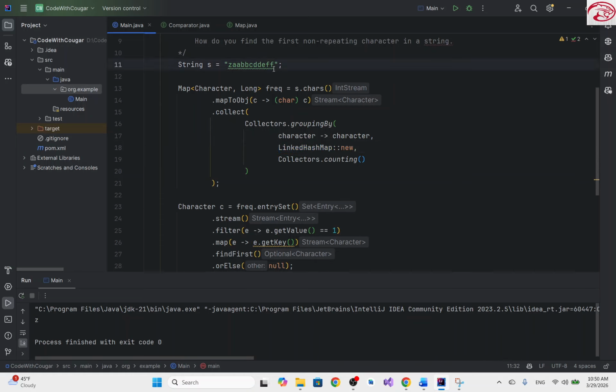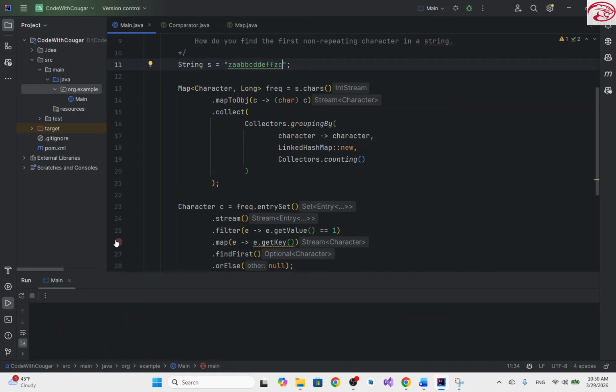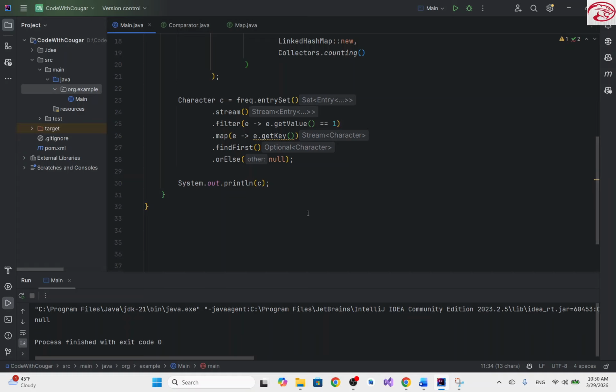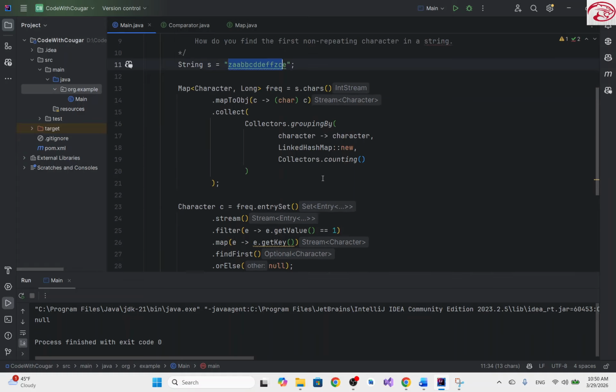If I have Z here, it is going to return me C. Okay, something like that. But what happens if C is repeated? It's going to return me E, and if E is repeated, it's going to return null. Okay, so no non-repeating character is present in this string. So that's it. The main idea is why we are using LinkedHashMap: we just want to preserve the insertion order, so that's why we can get the first non-repeating character easily.